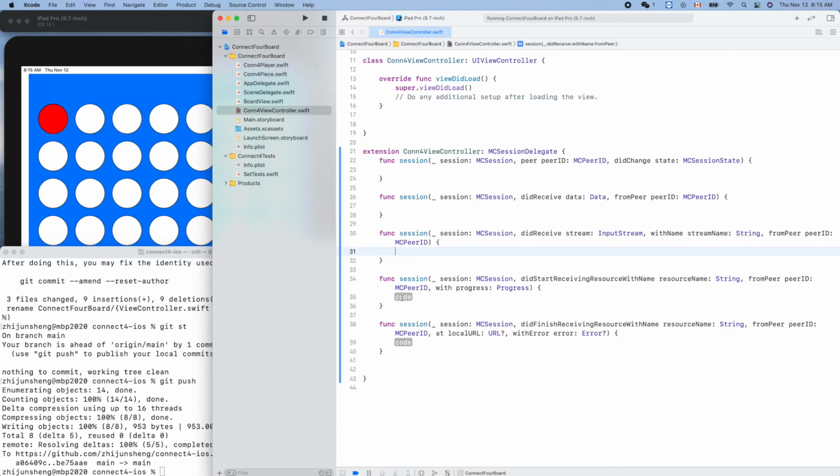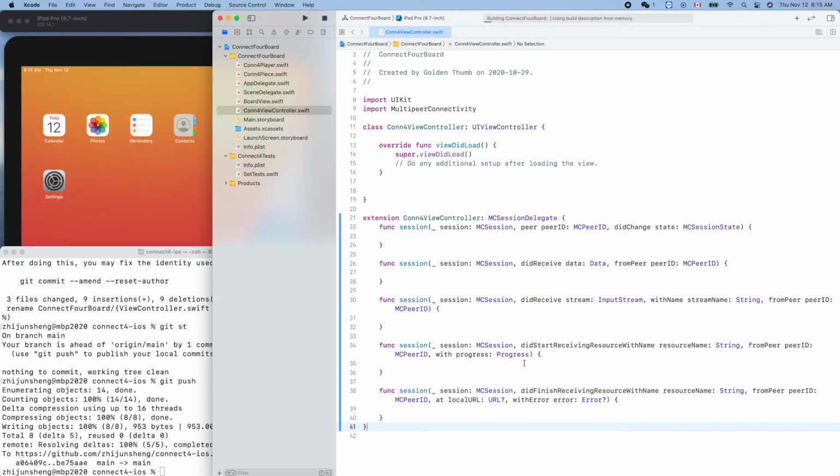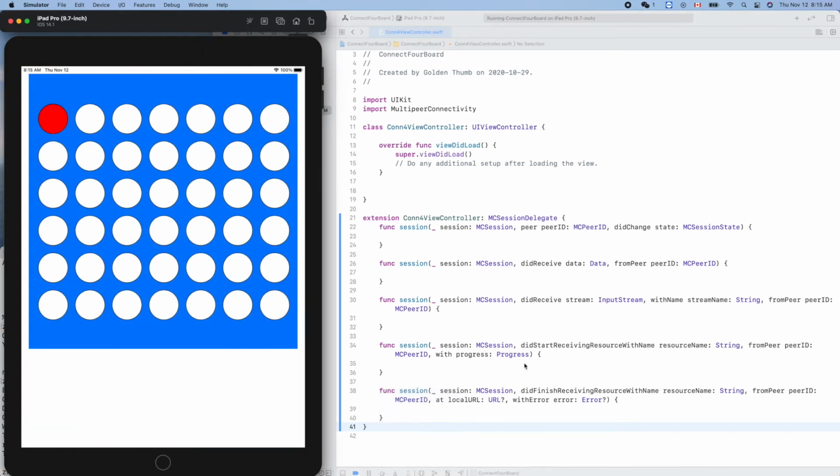Delete that. So we'll use some of them, not all of them. If we don't use it, we'll just keep it empty. It will do nothing. Okay, let's run it. Make sure nothing is broken. Command R. Okay, it works.